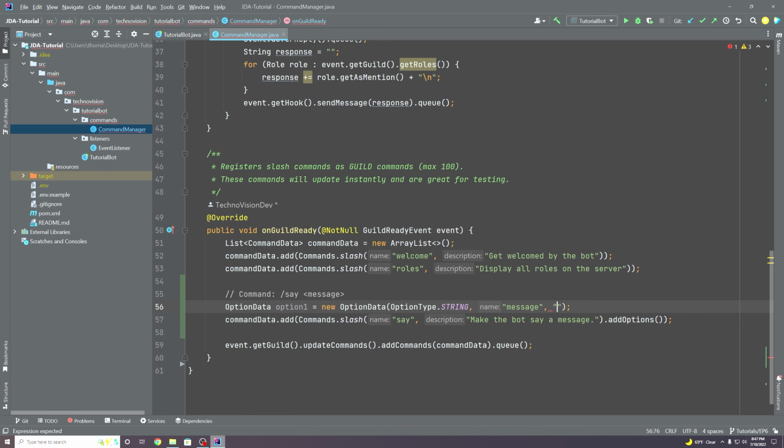And then you can also pass in a description for this argument, and this will pop up in Discord when the user is entering in that argument. It will just show a little description message.